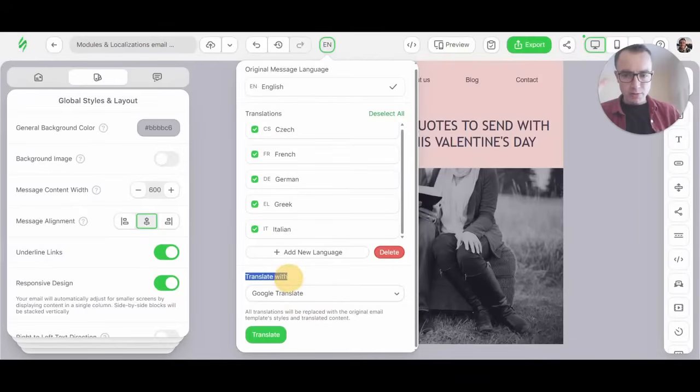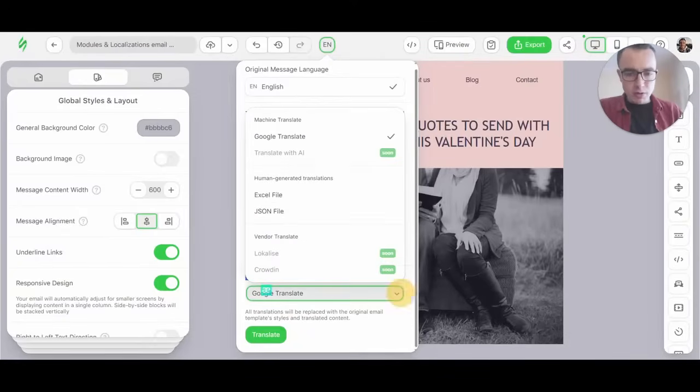So now we have the default option, translate with Google Translate. This is the default option, and I can click the translate button if I want just to proceed with this option. However, there is more than just machine translate, which is Google Translate. And also, just in case, translate with AI will come in soon, and this option will be available. So you will be able to use both options, Google Translate and translate with AI, under the machine translate category.